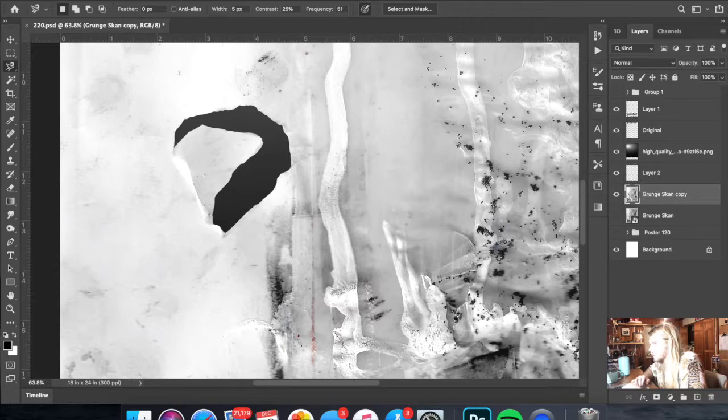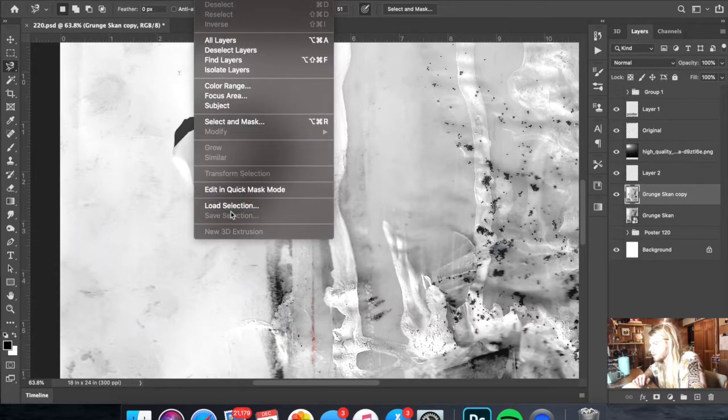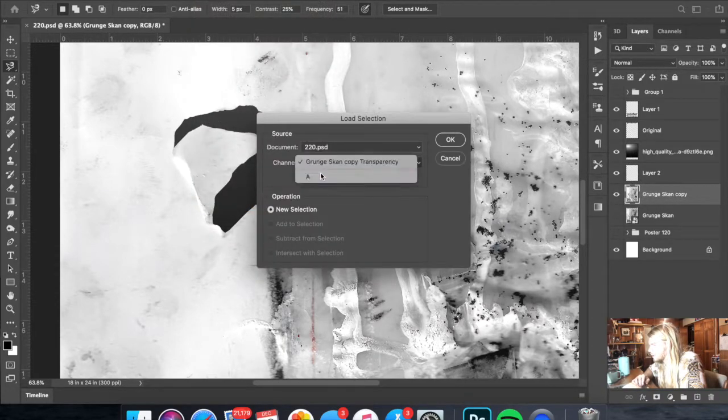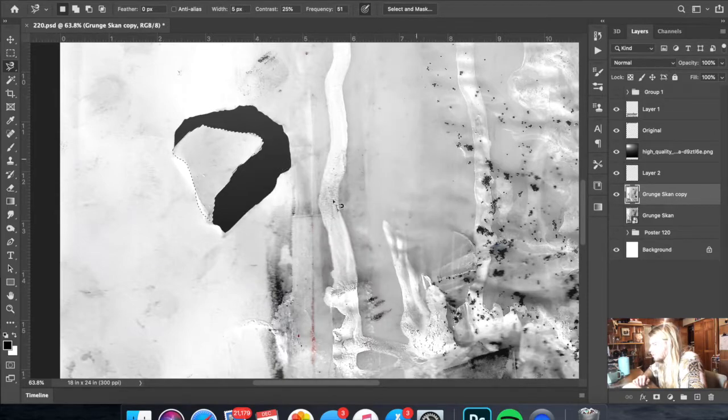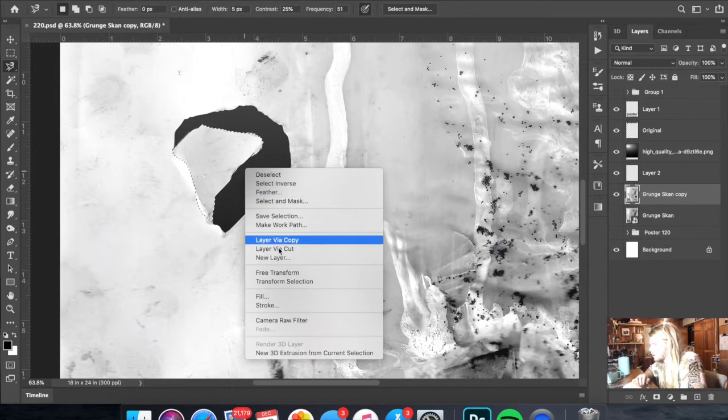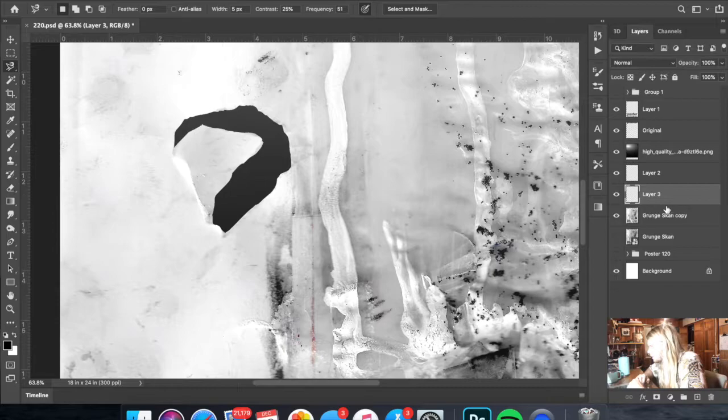And then let's go and cut that out. So select load selection A, which is what we just had, back on the grunge layer. Cut that so we can put it in front of that layer we just made, which is going to be our shadow. So we can put that there. Name it paper tail. Shadow.